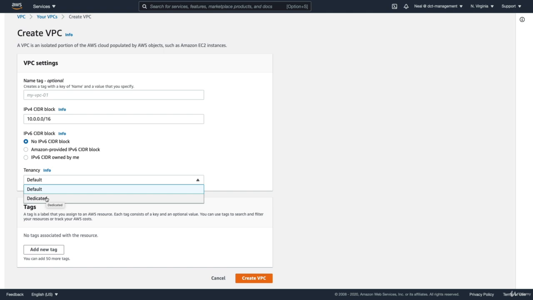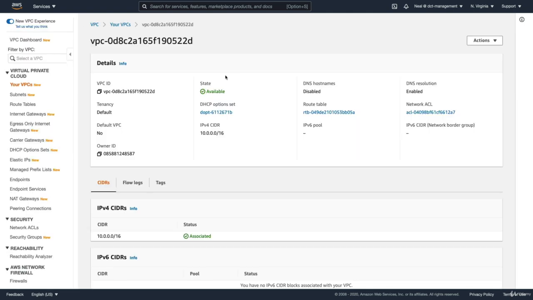That's going to cost you a lot more money. For some organizations, that might be a requirement for some workloads. So we're going to leave that as default and choose Create VPC. So we now have a VPC. We've got a VPC ID. We can see the tenancy is default, and this is not a default VPC.